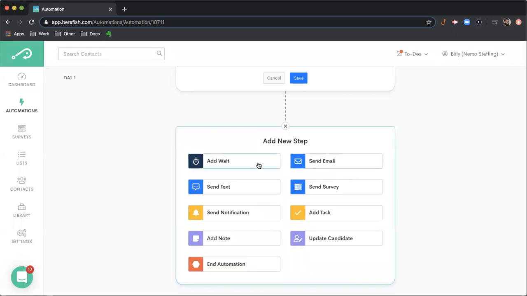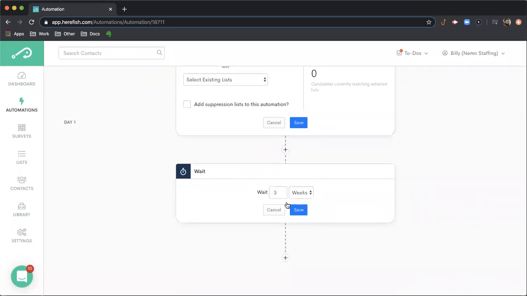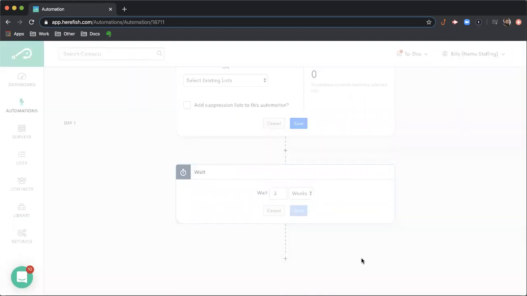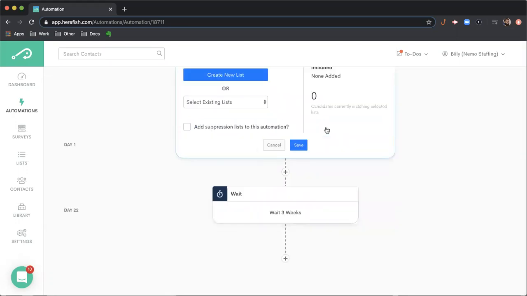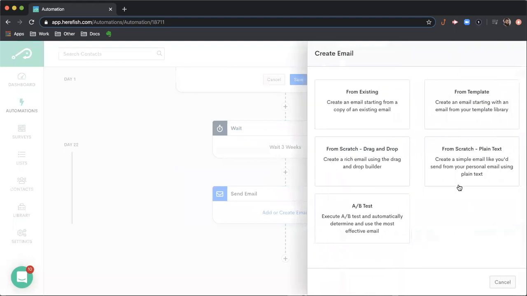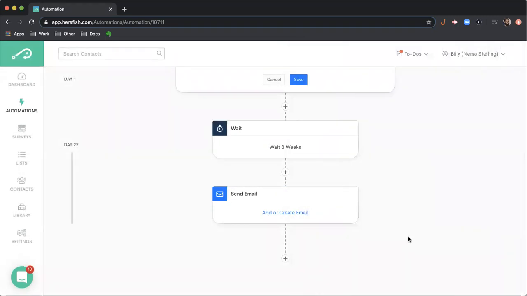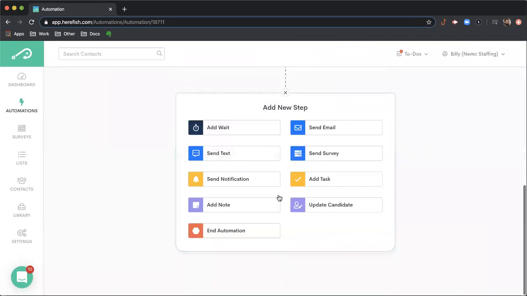So a wait step is how you put a period of time into play. So we'll just call that 3 weeks. We'll just enter it there. And these blue steps, the send email, send survey, send text, those are examples of outbound communication. So that would go outbound to the candidate in this instance. You have the ability to customize with emails. You can do rich text, plain text, copy from a template, copy from an existing email that's already been created inside of Herefish. You even can A/B test directly inside of an automation, which is nice.